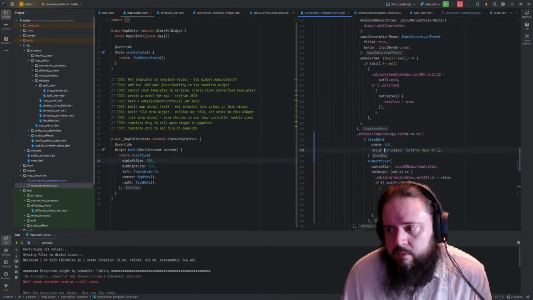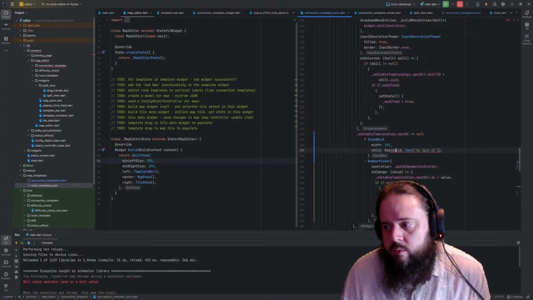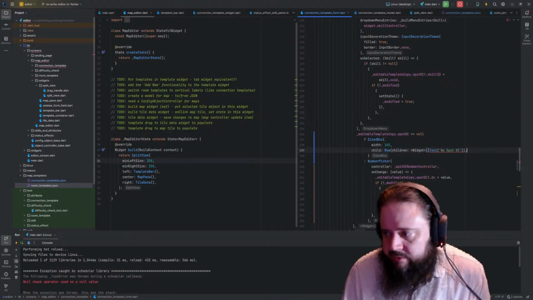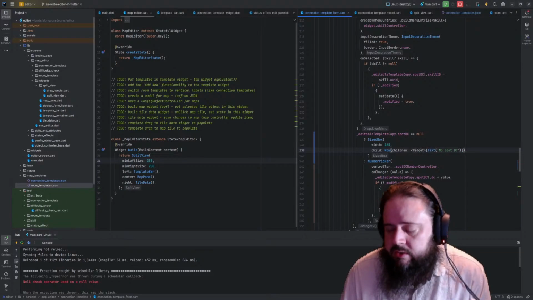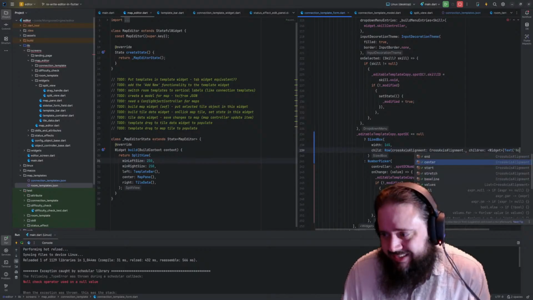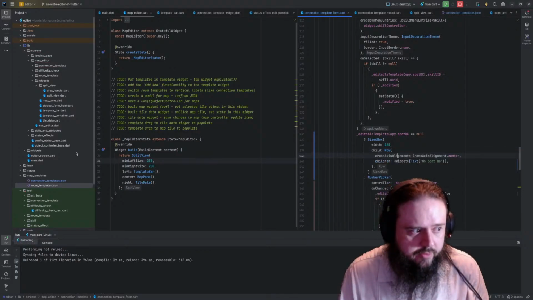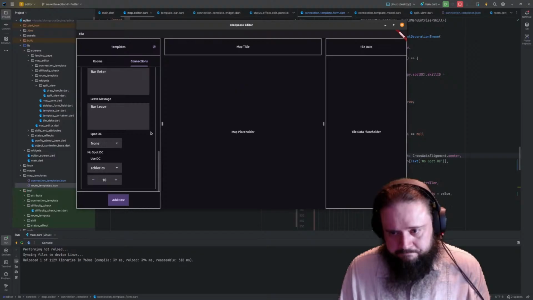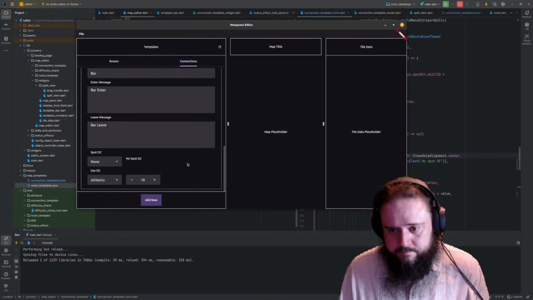I'm confused as to why that didn't center inside of there. If we put the row inside of there, because I know you have, Mr. Row, the ability to say things like cross-axis alignment, cross-axis alignment center. And that doesn't work either.